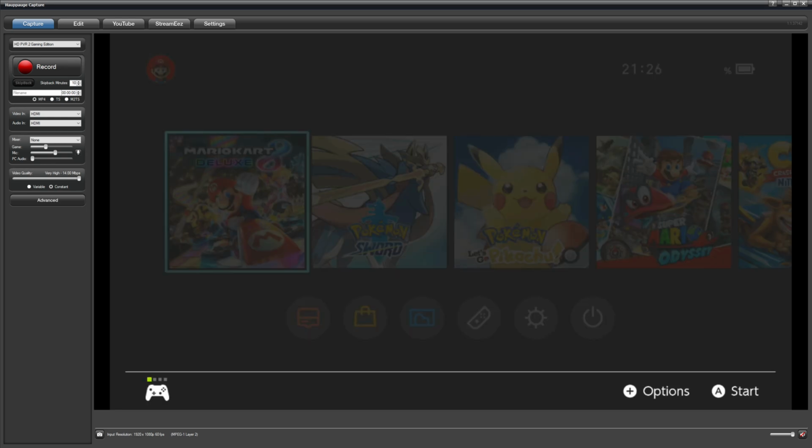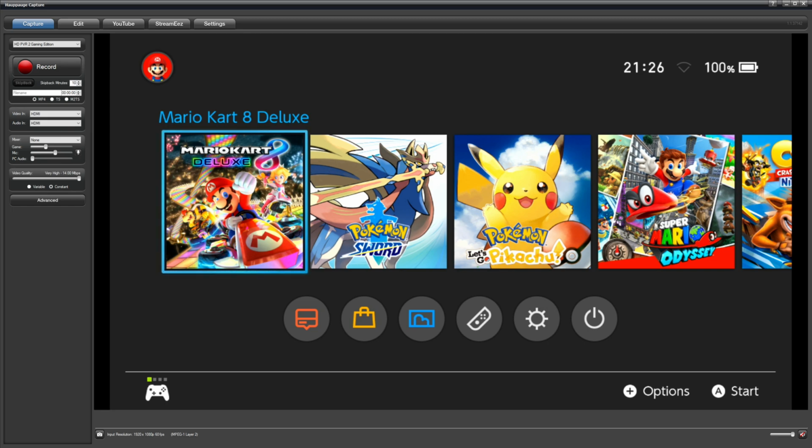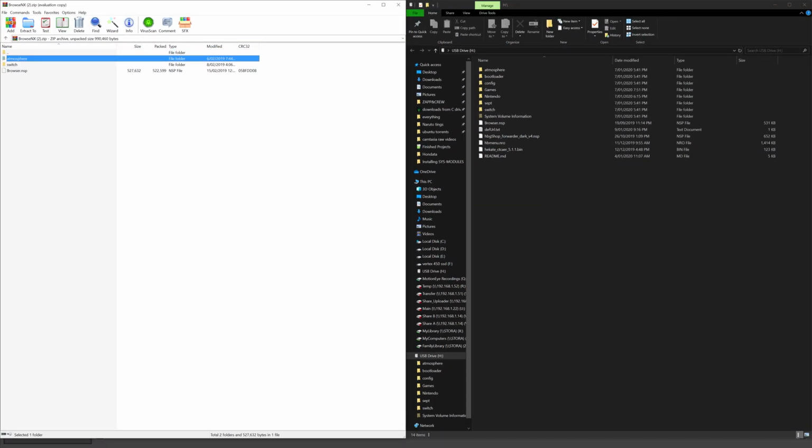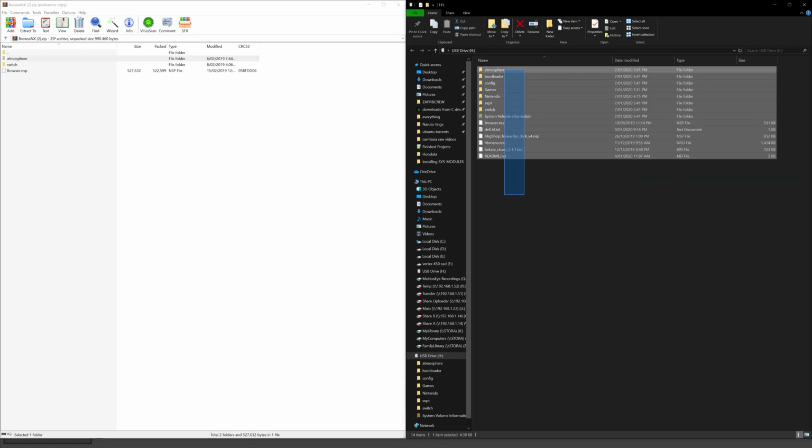So first thing you want to do is power down your Switch, and we're going to take out the SD card. So I'm just going to be right back as soon as I've got that in the PC. Okay, so once you have your SD card plugged into the PC, you should see something similar to this.